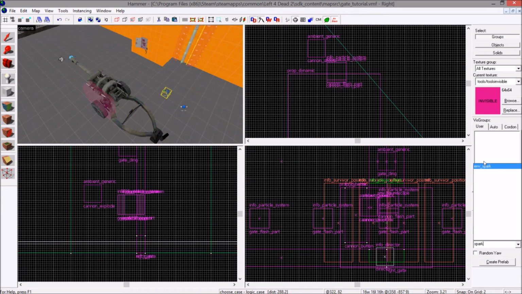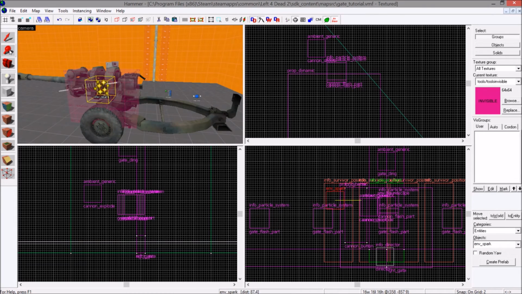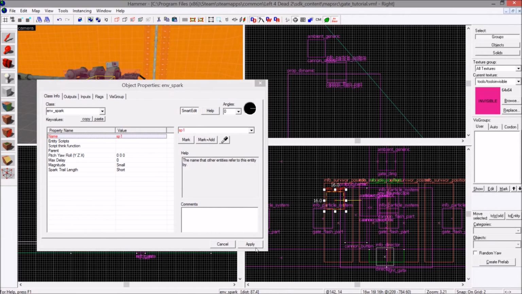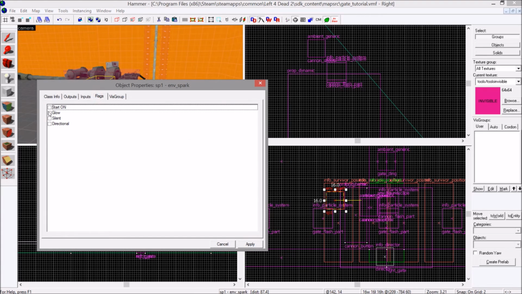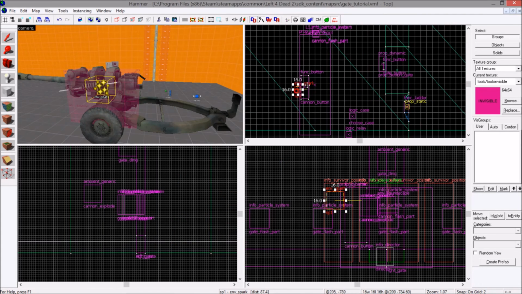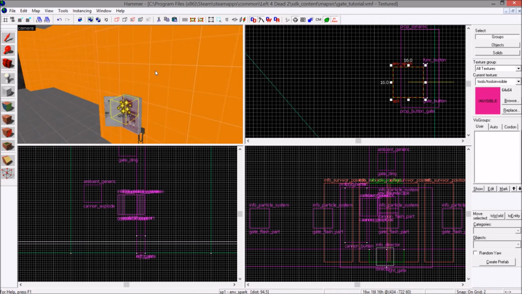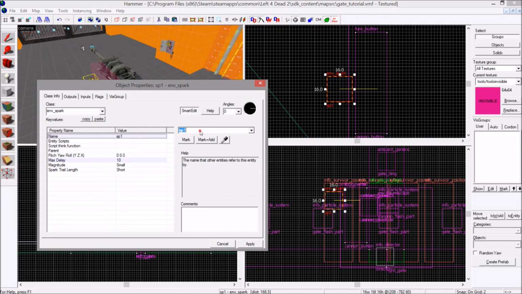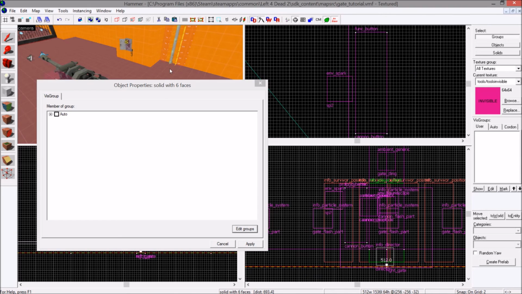Then spark, maybe spark. Let's just name it SP1, small short spark, glow, and start on. That's important. Max delay, let's make it 10 for the sake of the demonstration. Put that there. So there's one spark there, another spark here. This will be spark 2, SP2, so that we know which of ours has been killed beforehand.